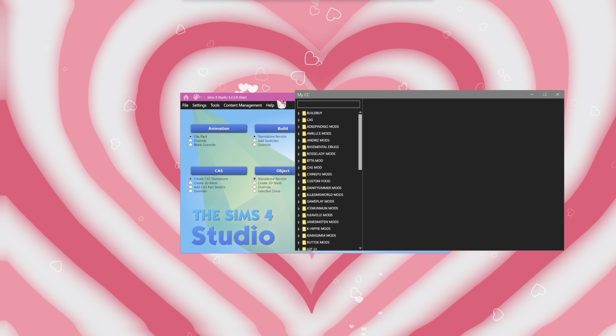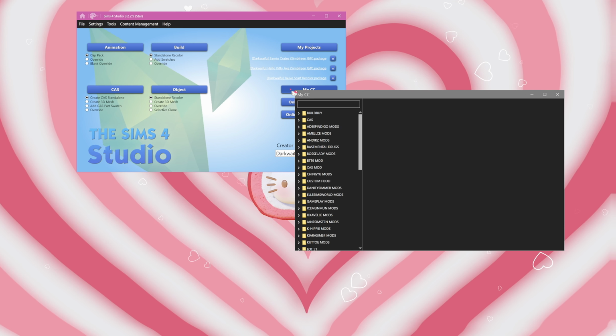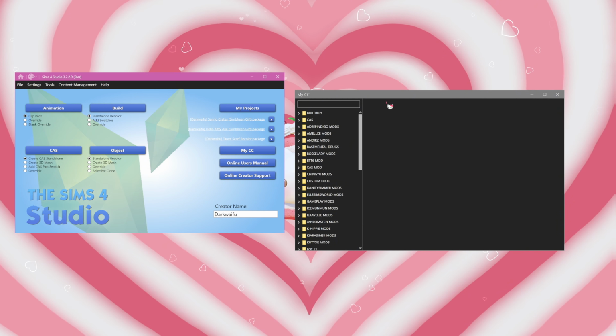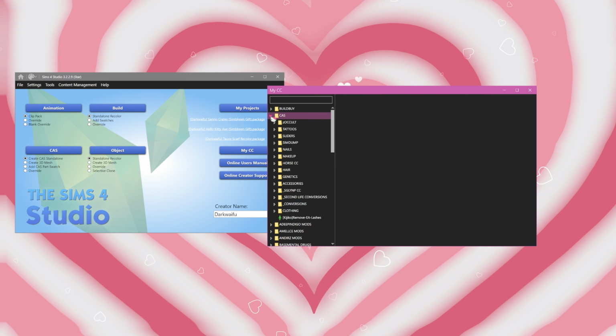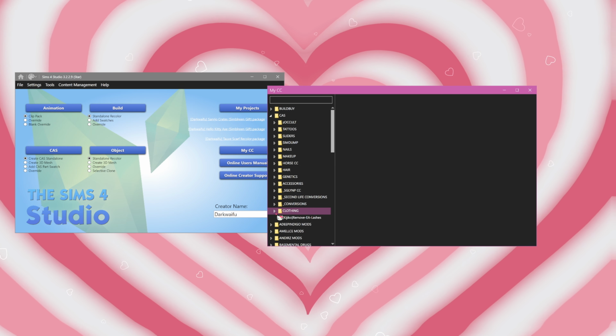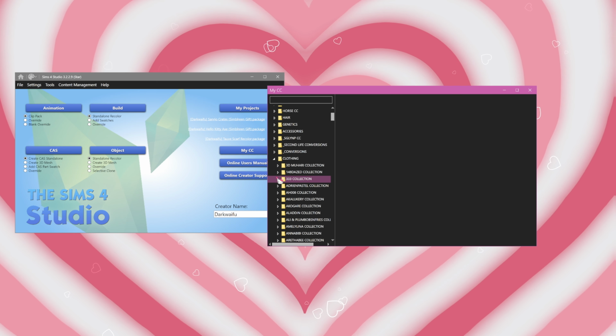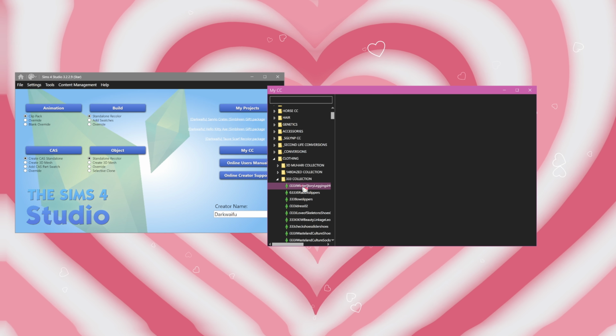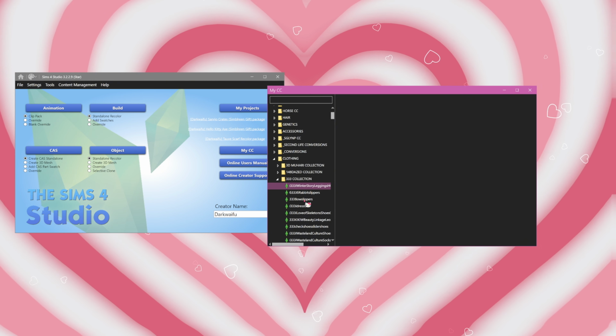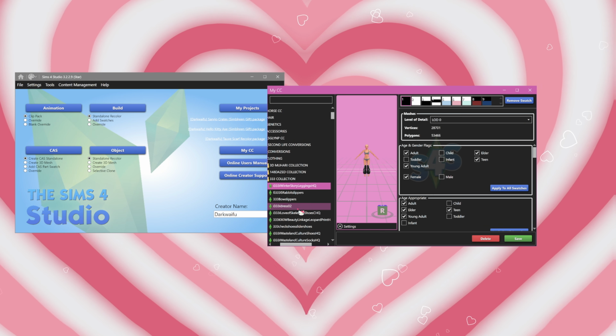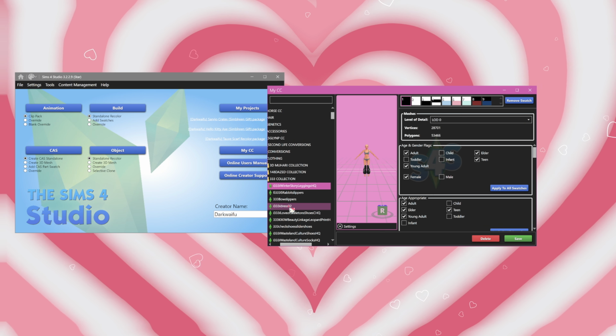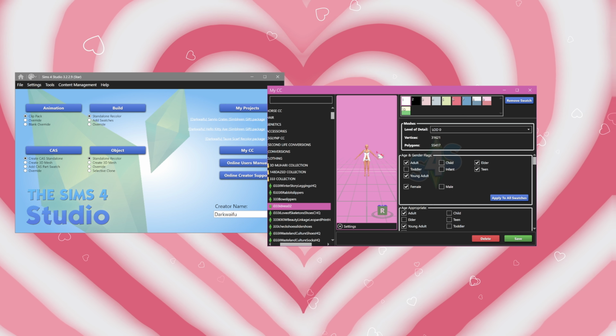Open Sims 4 Studio, it'll look like this, and then you click My CC. When you click My CC, this will pop up, and then we're gonna find what we want to change. So let's say, for example, I'm just gonna go into something random, right? Click what you want. Bear in mind, let's pretend this is the bikini bottom or the bathing suit.